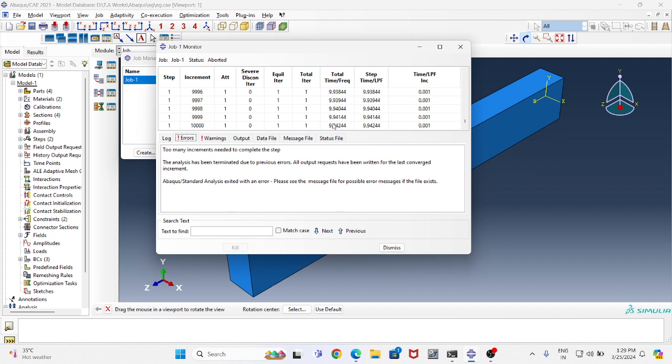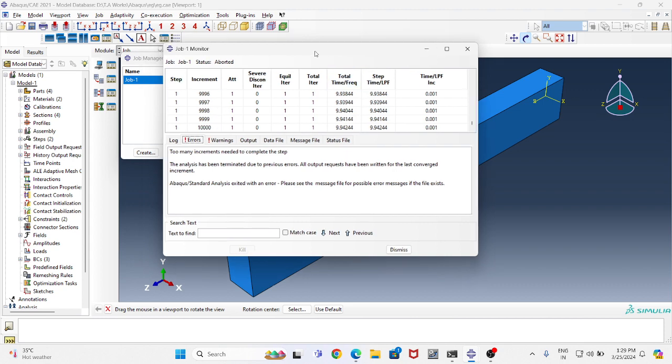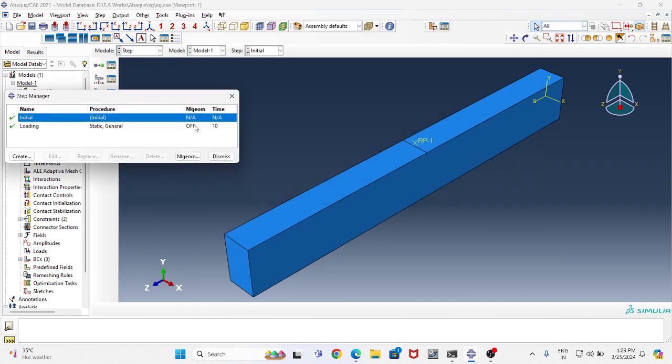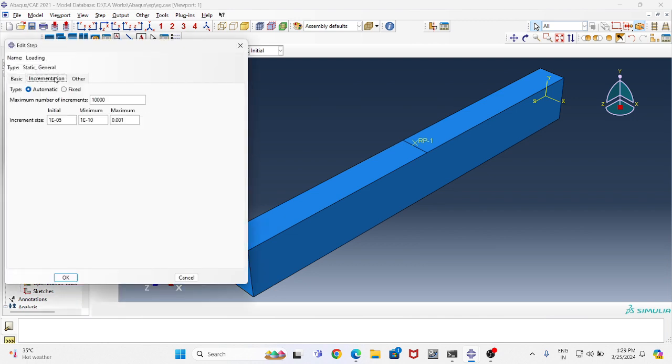Why couldn't we finish the full displacement? Because, if you remember, in the step properties and the step options, we specified the maximum number of increments as 10,000. So when it reaches 10,000, whatever the total time or step time it reached, it will stop. Just to remind you, we can go back to the step here. This is our step, edit, incrementation. See, the maximum number of increments is 10,000.